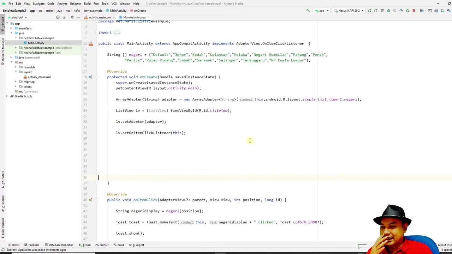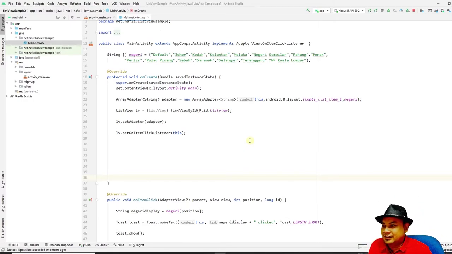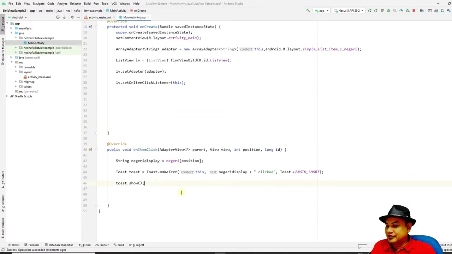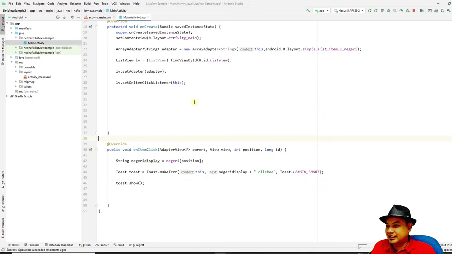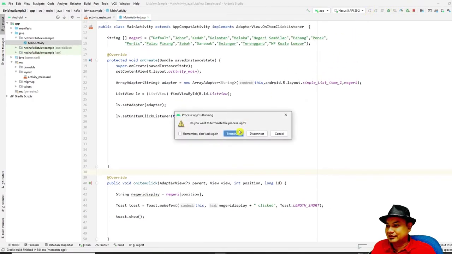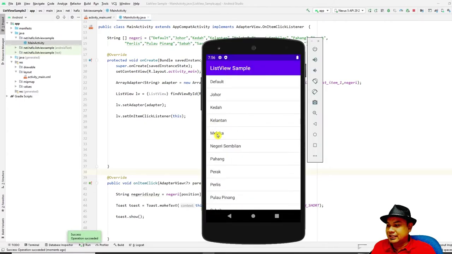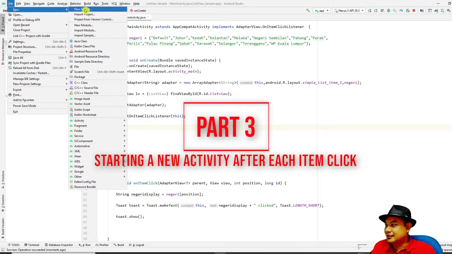Okay, next I'm going to show a bonus scene where you can recreate a new activity, right? You can create a new activity based on the item that you click. So when you implement this, when your user clicks Melaka, it will display a new screen writing Melaka. Okay, next we will try to do that.